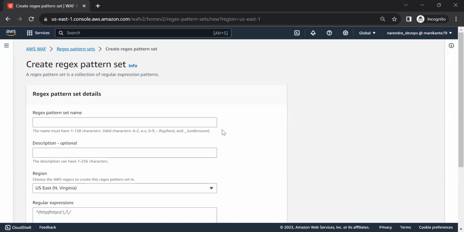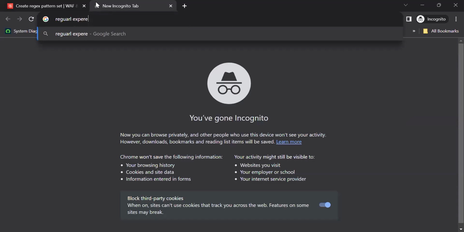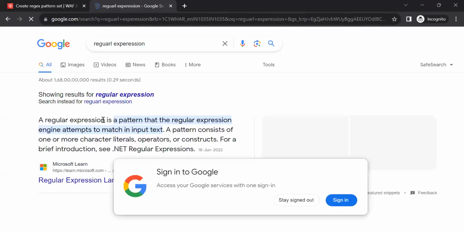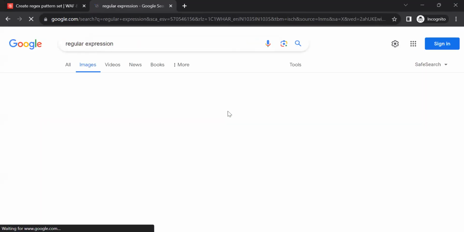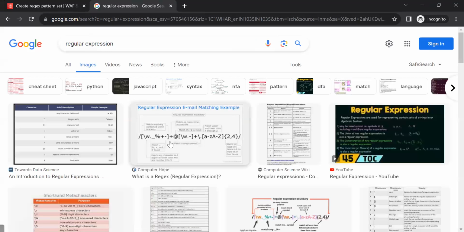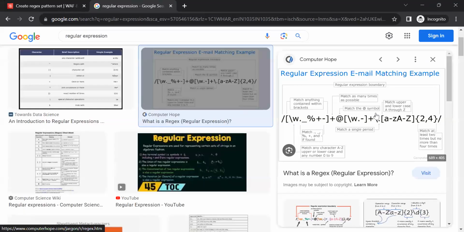A similar one you can also create in AWS. Let me show you an example here. What exactly is a regular expression? Let me show you first. See this, this is how your regular expression looks. This is an expression.